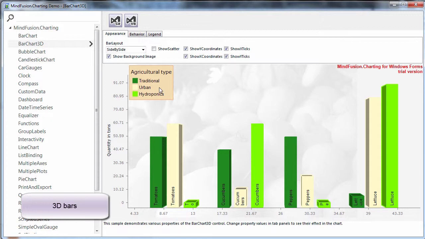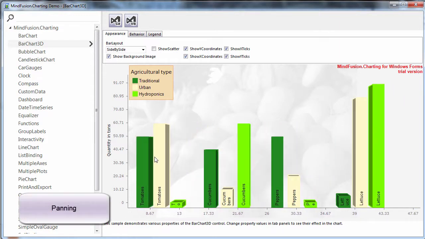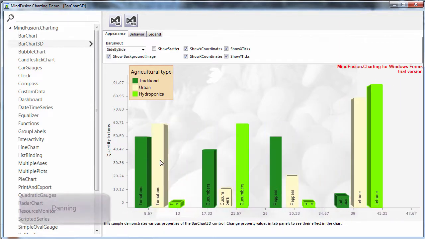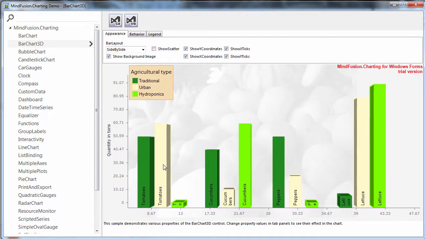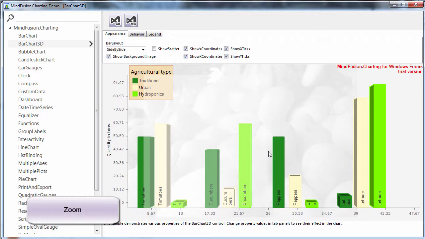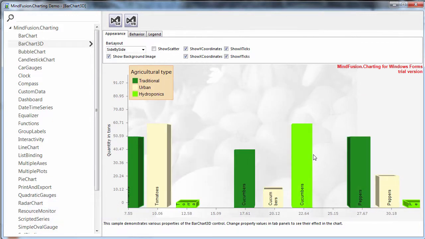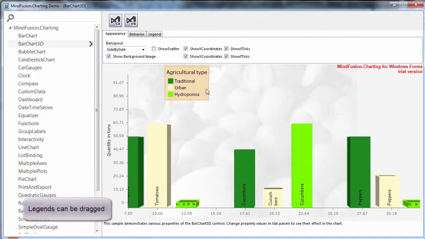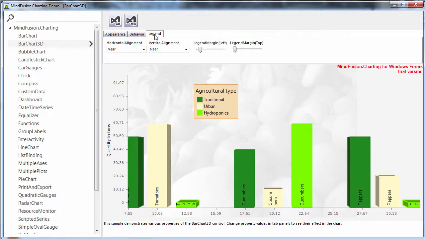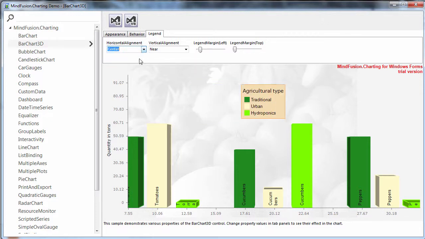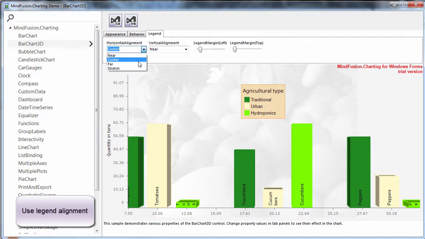Bars can be 3D. The control supports panning and zoom. The legend can be dragged around. You can align the legend with a property or fix its location with the horizontal and vertical margin properties.